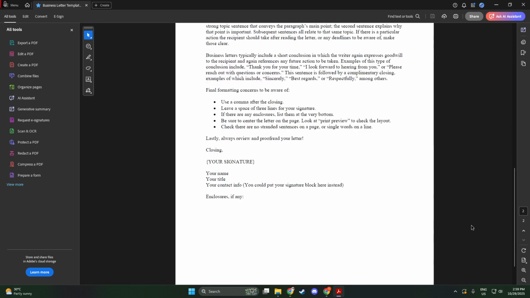With these easy steps, you've learned how to navigate Adobe Acrobat Reader to rotate pages, ensuring your documents are always in the perfect orientation for viewing or sharing.